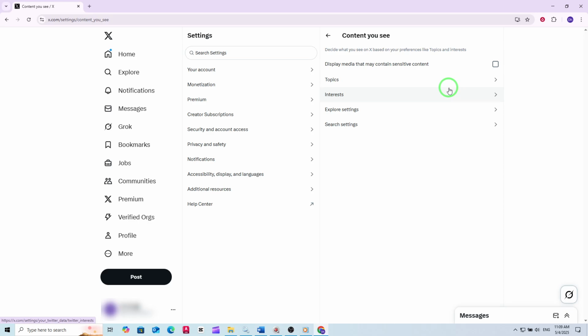And that's all it takes. With just a few clicks, you've adjusted your settings to hide sensitive content on X. This change will make your browsing experience more comfortable and tailored to your preferences. If you ever want to see sensitive content again, just follow these steps and re-enable the setting.